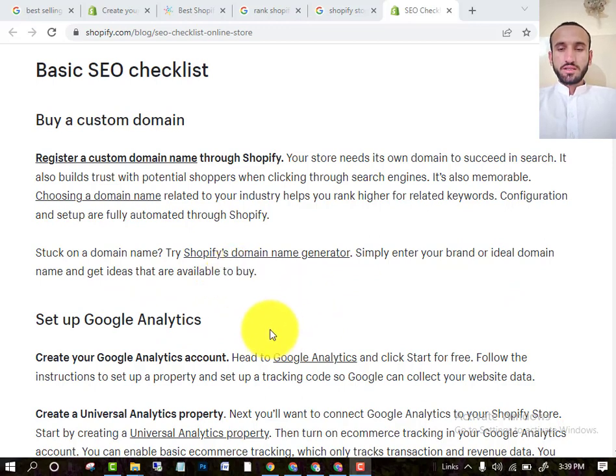In the next lecture we will do another SEO checklist, how you can do SEO of your website as well.